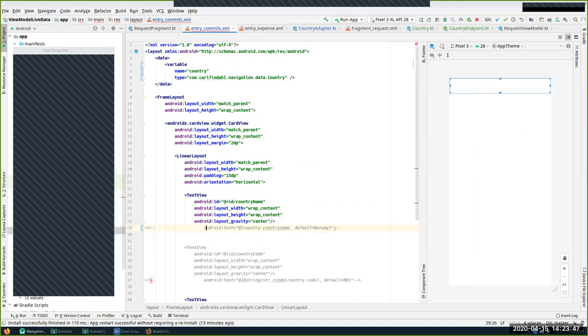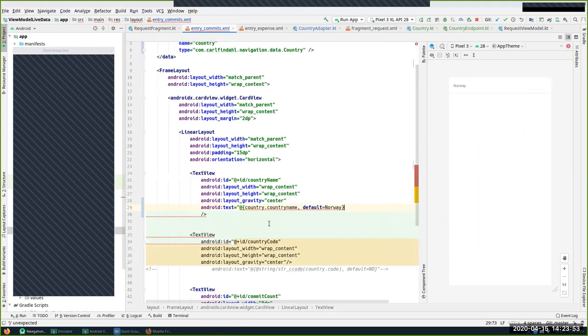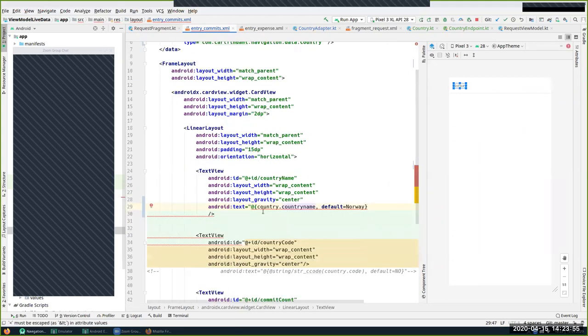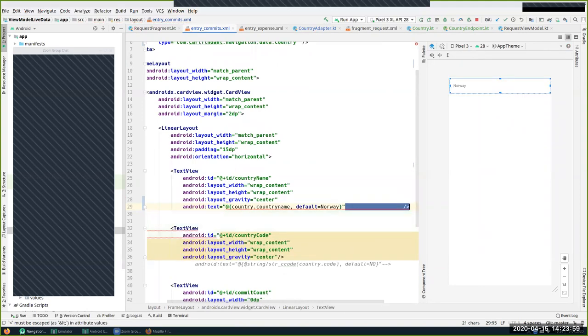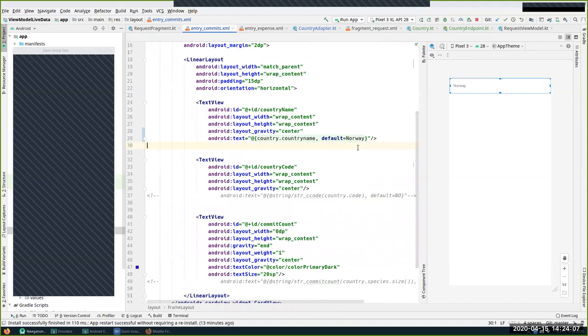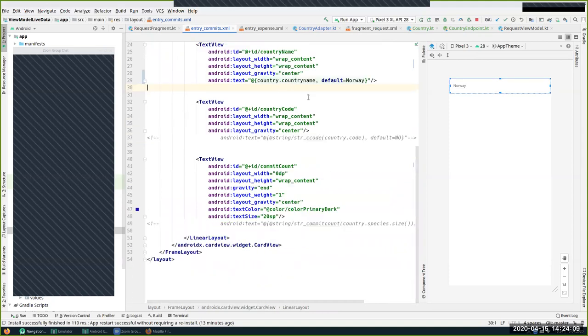the text of the text field with the data here. So this is what we've done earlier. So now we can specify that. Now we can specify that the text of the text field should be country.countryName. And then we get Norway, for example. And we can do that with the data binding, so we don't have to set these text fields manually.